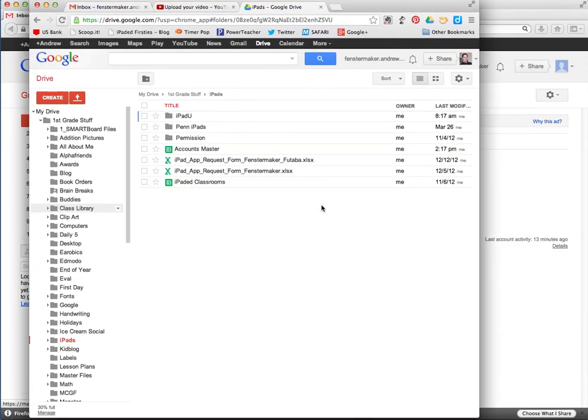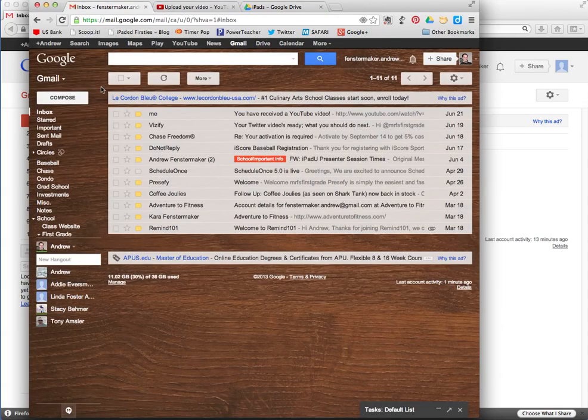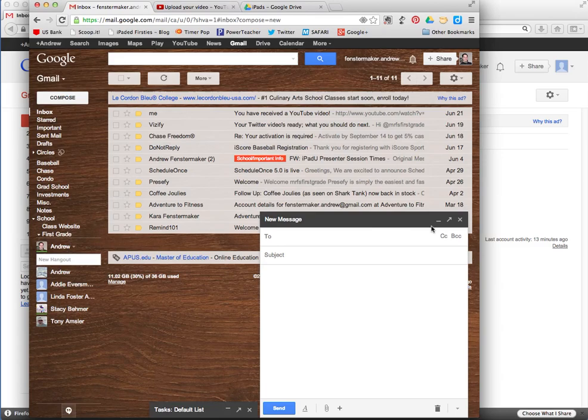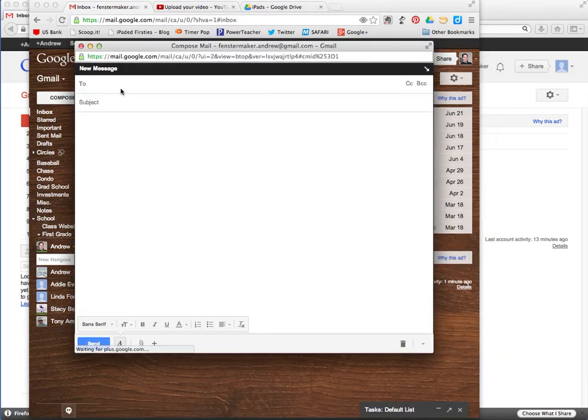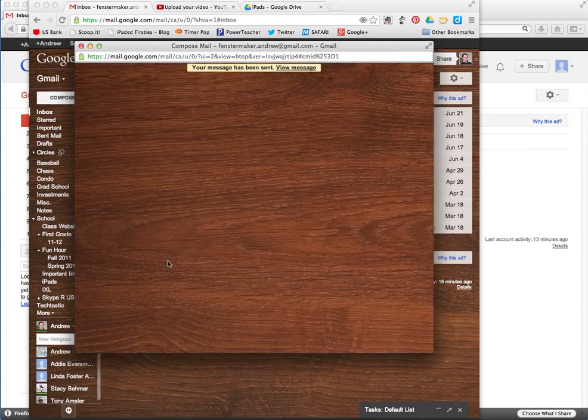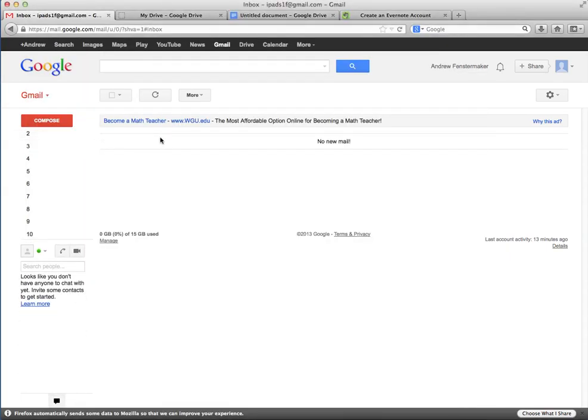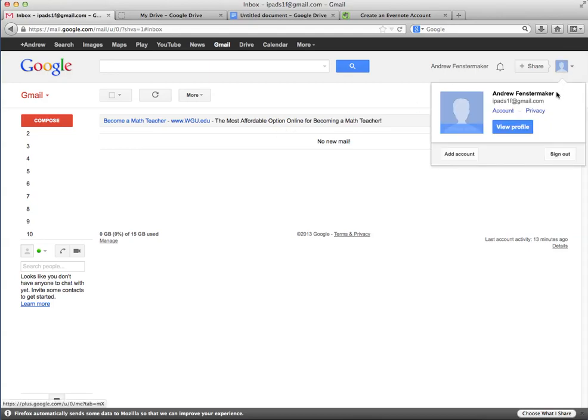So to show you an example of this, let me compose a message and show you how this would look. Let's say that some random person got a hold of iPads1F plus 21 at gmail.com and they want to email that address something. So now that got sent. Here's my generic Gmail account, logged in as iPads1F at Gmail. This is only the teacher account. Nobody else is going to have access to this account.